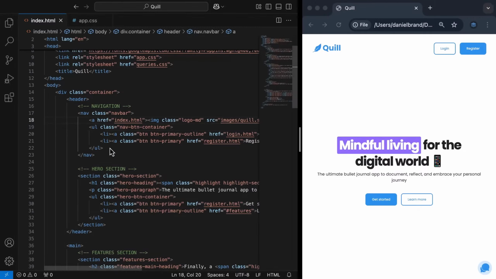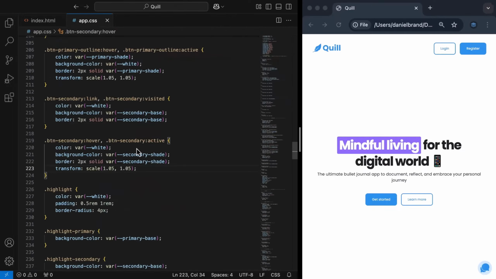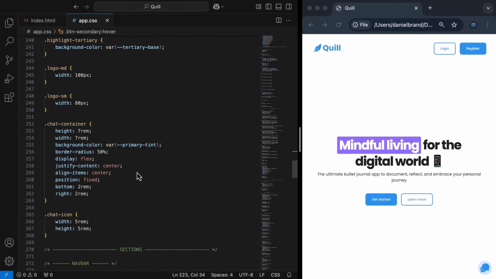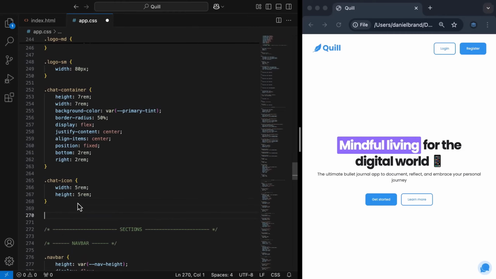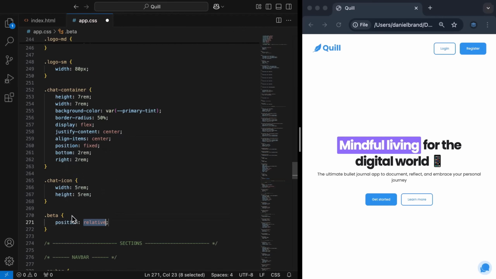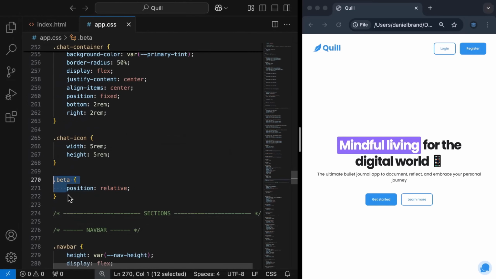So what I'm going to do is add a class onto this anchor tag and set its value to beta. I'm going to head to app.css. I'm going to scroll down to the bottom of our components, as this is a piece of UI that we may want to reuse elsewhere. The first thing I'm going to do is select the beta class, and I'm just going to give this a position of relative. The aim of this is just to create our anchor point for our pseudo element.